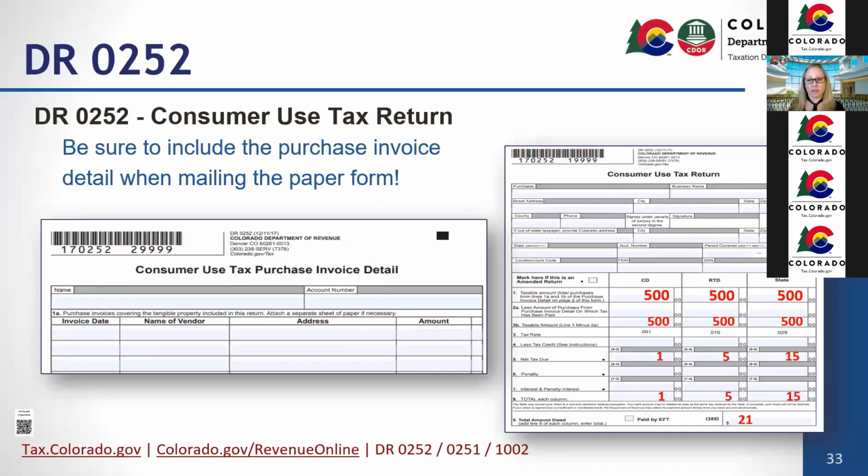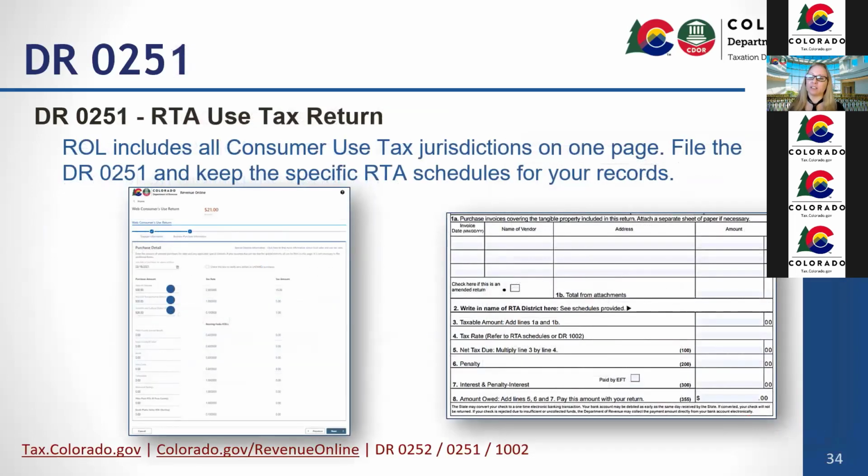And if you are using paper form DR0252, be sure to include the purchase invoice detail form when mailing in the consumer use tax return. Revenue Online includes all consumer use tax jurisdictions on one page. So your return is already saved into your account. If you are paper filing, file the DR0251 and keep the specific RTA schedules for your records. So remember that tax rates are updated January 1st and July 1st of every year.